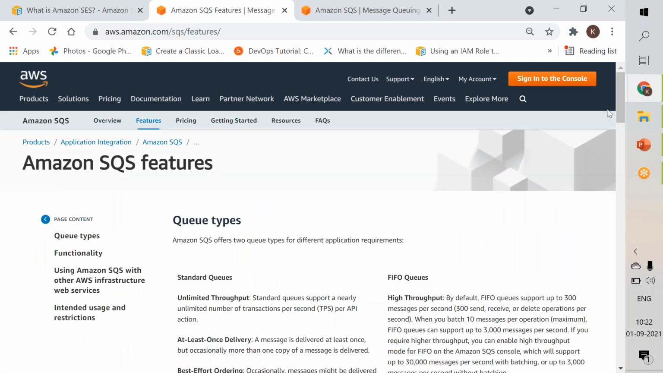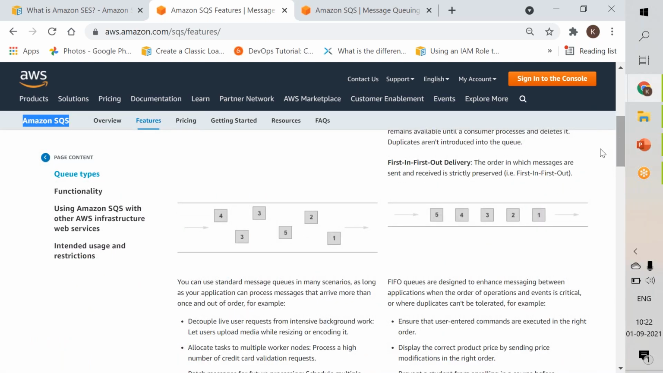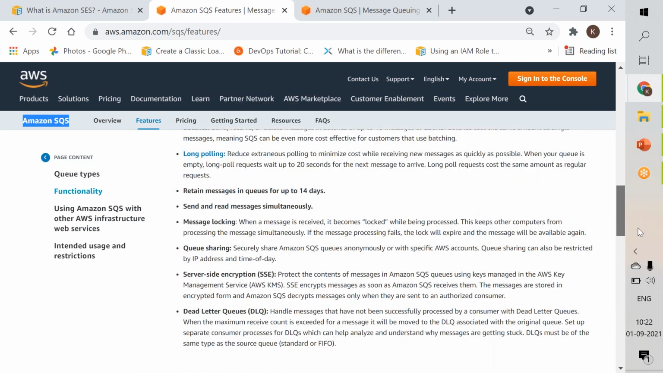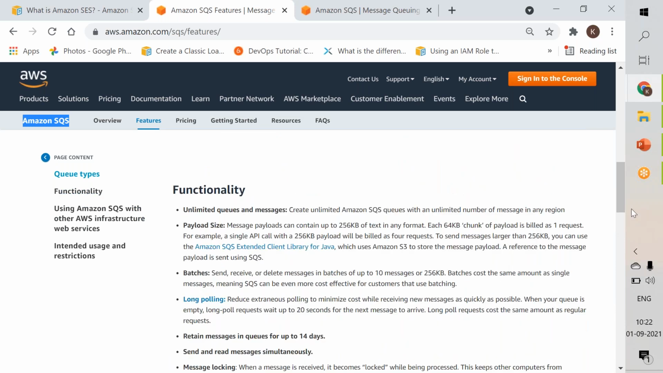So these are the features which I mentioned. It comes with FIFO, that is first in first out, and standard queues. Standard queues is nothing but one message is delivered at a time, and it is not mandatory to follow the same order in which it was received. It is not necessary that messages are received in the order they came into the queue. So it will directly deliver the messages. But FIFO delivers the messages in the order that it receives them.